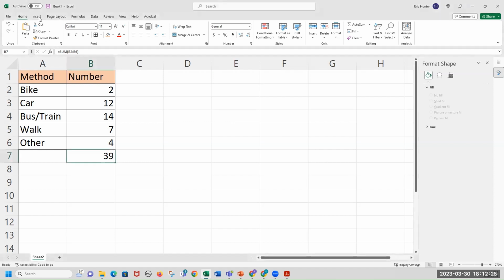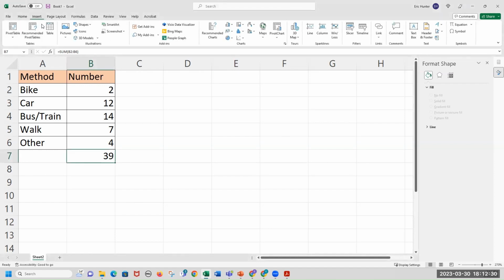So as you switch around and you go to, let's say, the insert tab, see here you can insert a pivot table, you can insert pictures. Here's where we're going to insert our charts. You can insert maps and pivot charts. You can do all kinds of fun stuff.